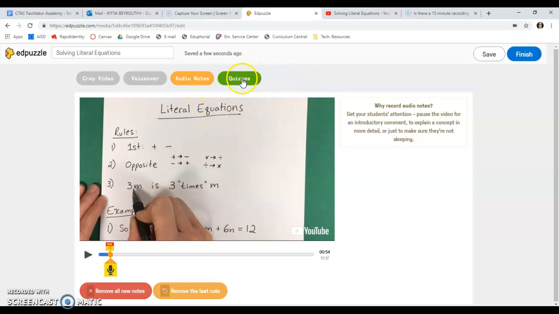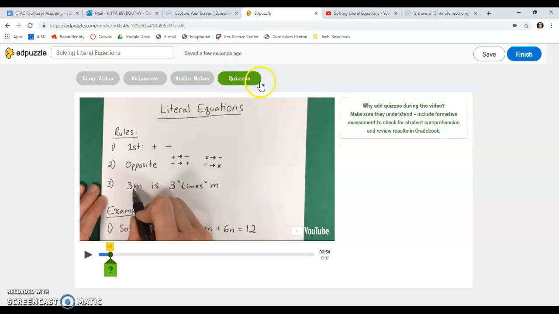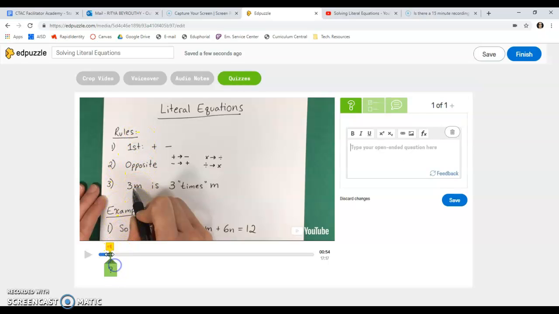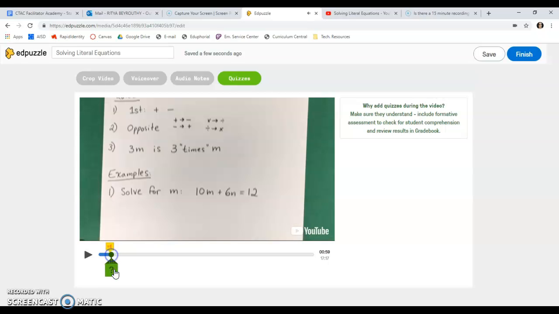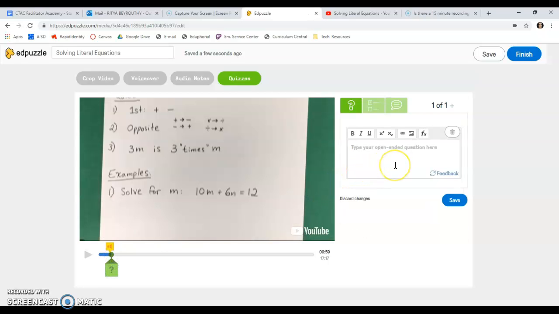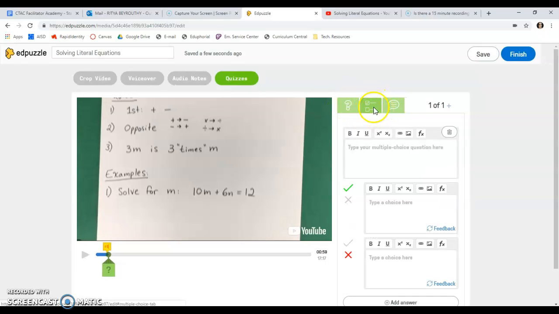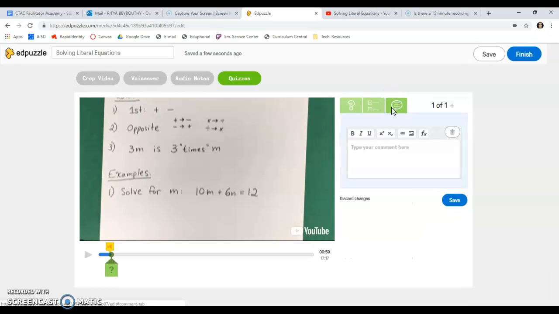And then afterwards, you can add questions. This is the best part here in the quizzes area. So let's say after I talked about the rules, I want to add a little question right here. There are 3 different things that you can ask. You can ask an open-ended question by clicking this. The second one is a multiple choice question. And the third one is just a comment. So if you just want to add a little note that the video doesn't have, you can click that in there and it'll pop up at that time.